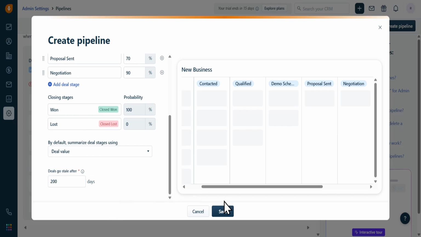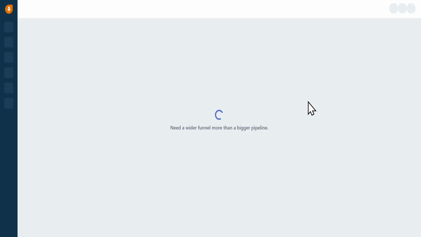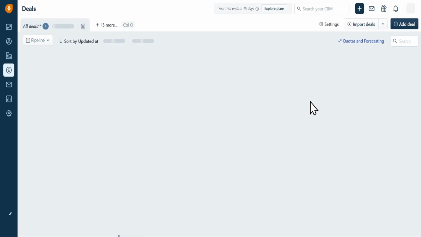As a best practice, keep your pipeline simple. Define clear stage criteria, update deals right after customer interactions, and review the pipeline regularly to remove stale opportunities. A well-structured pipeline creates consistency, improves visibility, and makes revenue forecasting more accurate.